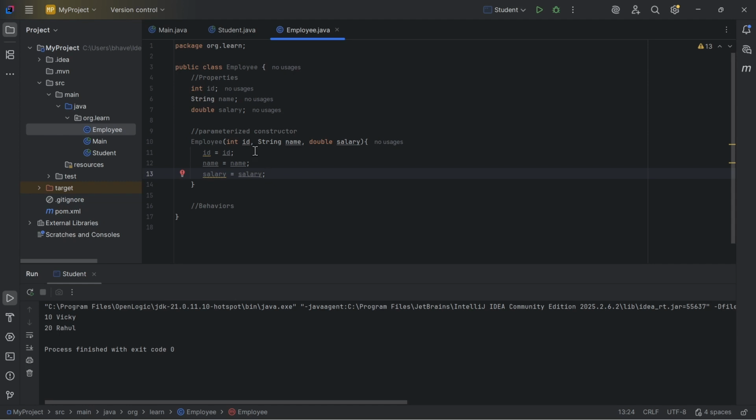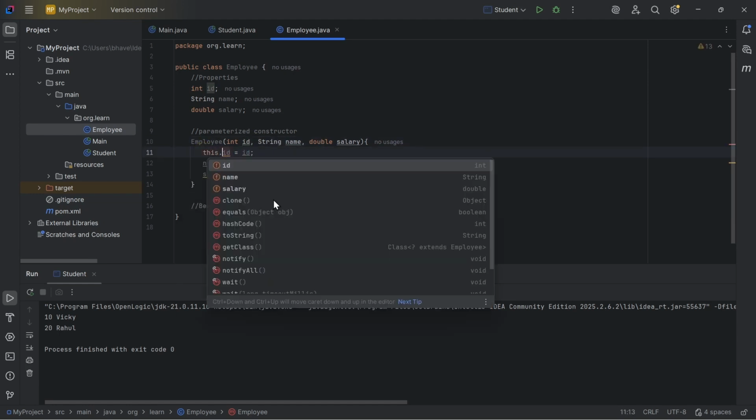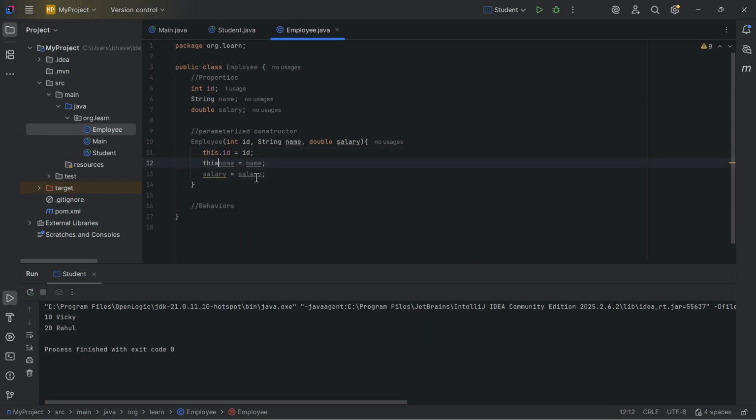Now you might be confused. What is this id and id? Both are looking the same. What is the difference between this id, name, salary? So this is a parameter, right? Parameterized constructor can accept any number of parameters. Here the Employee constructor receives 3 values. So the right hand side is the values which we are getting from parameters, and the left hand side is the current object properties.